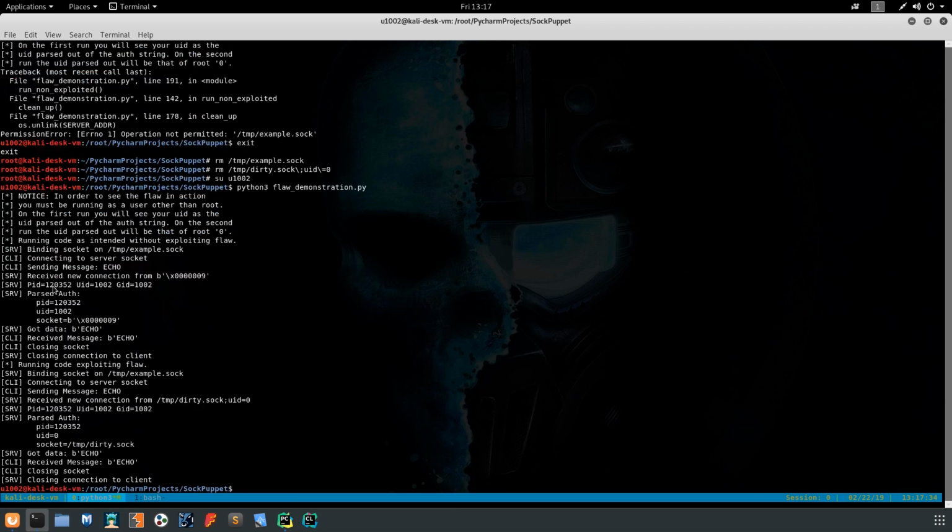And so now we can see in the first run, where we're running the code as intended without exploiting the flaw, we've got our PID here. We've got our user ID, which is 1002, matching the user I switched to. We've got our socket, which looks like it's incremented by 1, so it probably is a file descriptor. The server got echo, the client received echo back, it closed, and that was that.